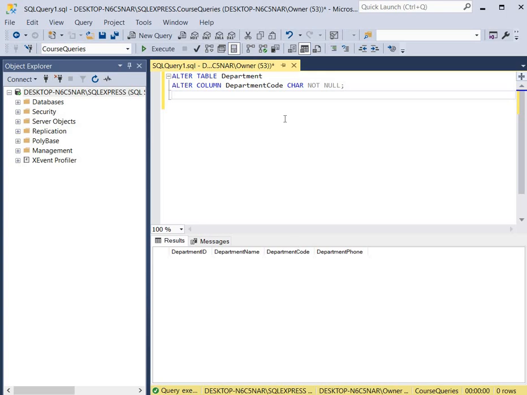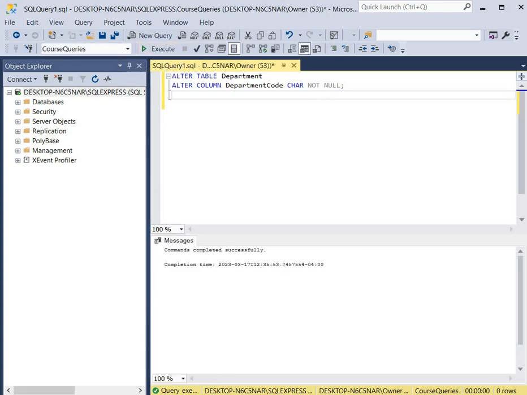And then you also have to show the data type for that column in the table. It's currently a character data type, so we put CHAR. And then we follow that with the name of the constraint that we're adding to the department code column, and the name of the constraint is not null. So we click execute, and it says the command was completed successfully.